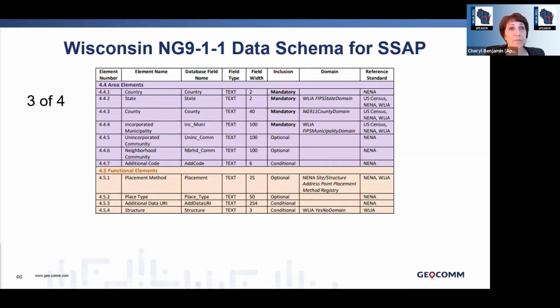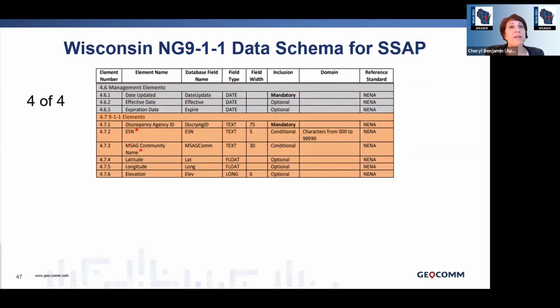And then in our last section, the management elements, again, are exactly the same as we had in road centerline. So you had your date updated, again, when a feature was created or last modified, the effective and expiration dates, if you have features that you know are coming or leaving the system.